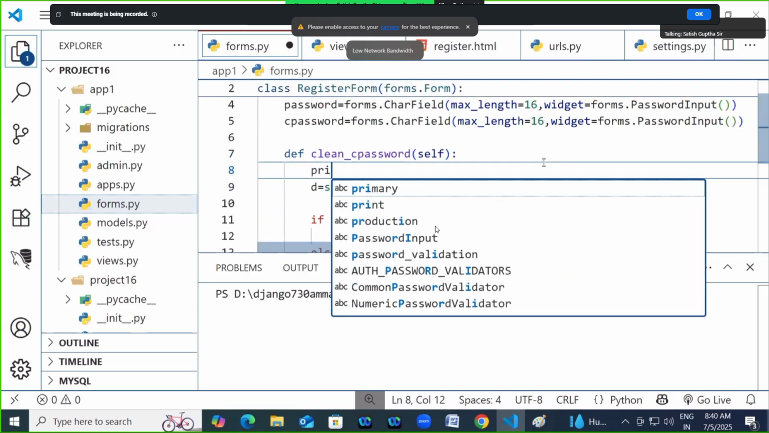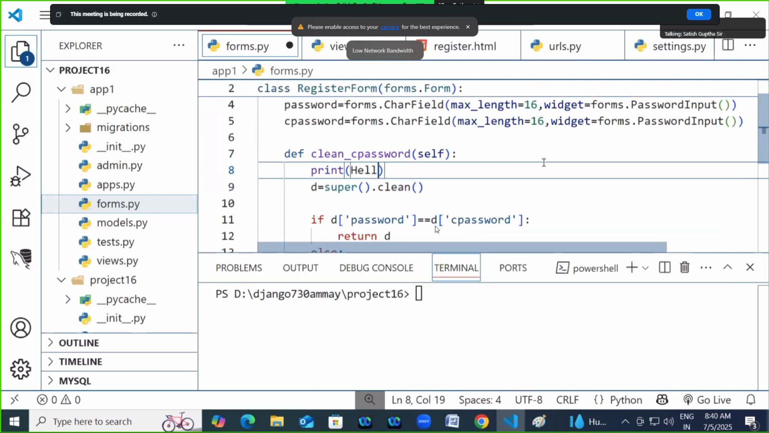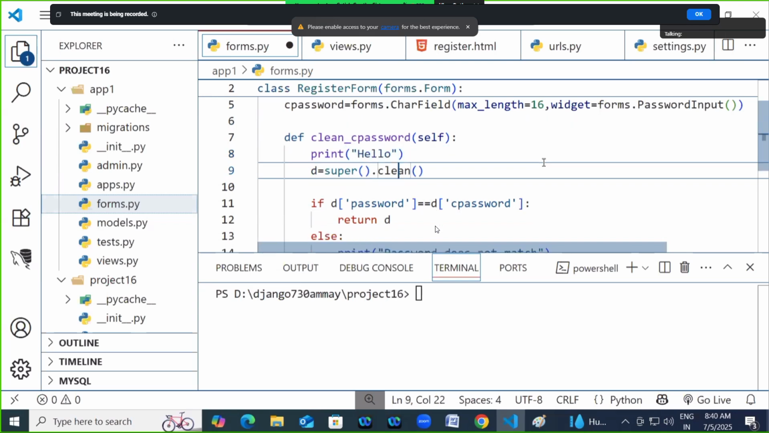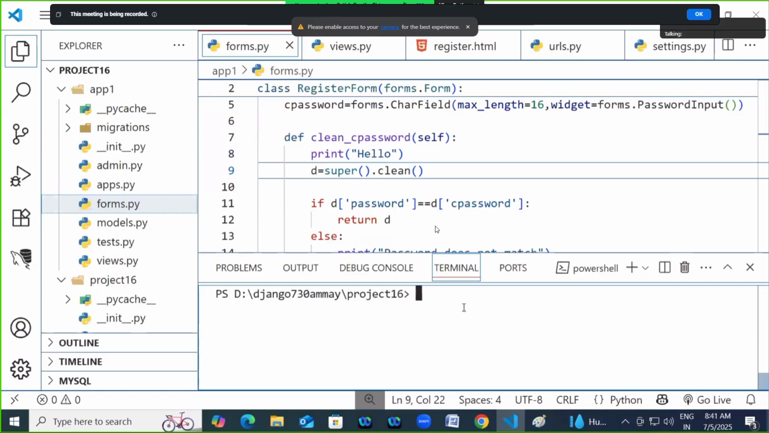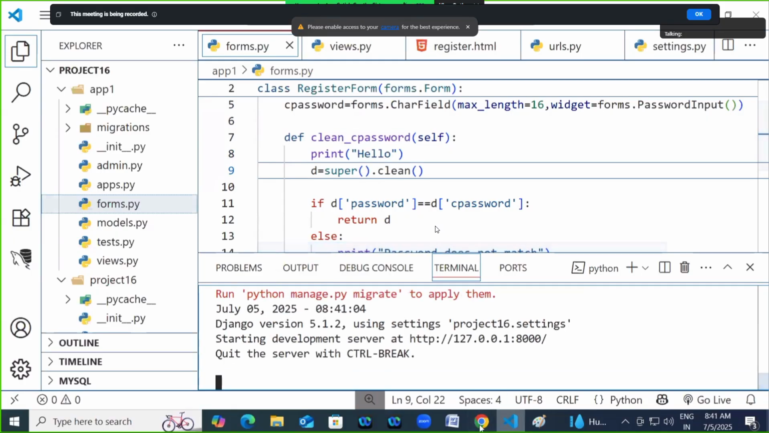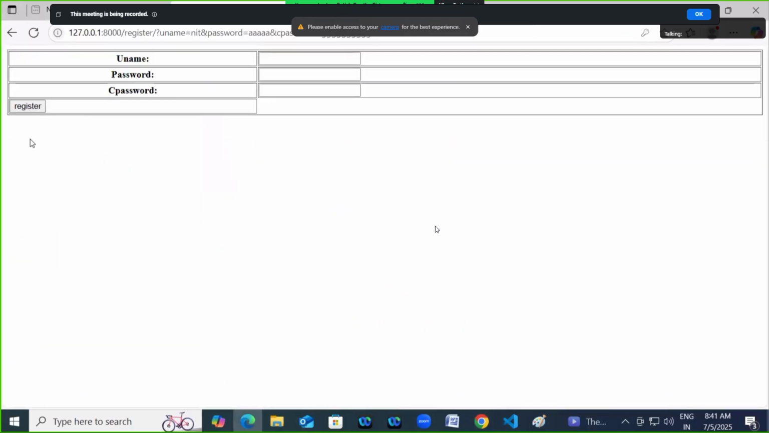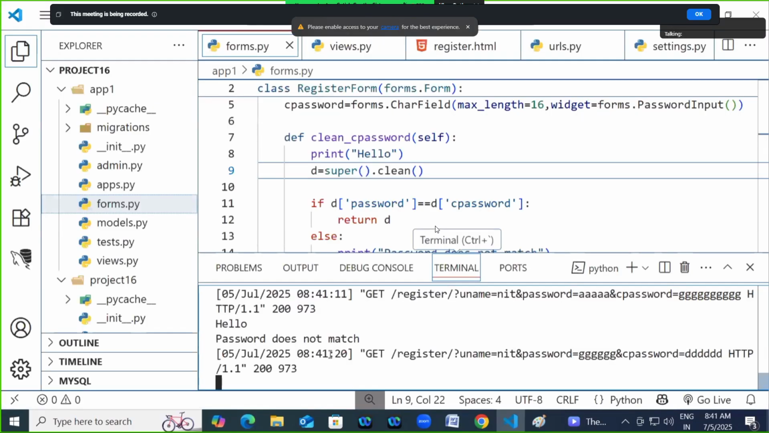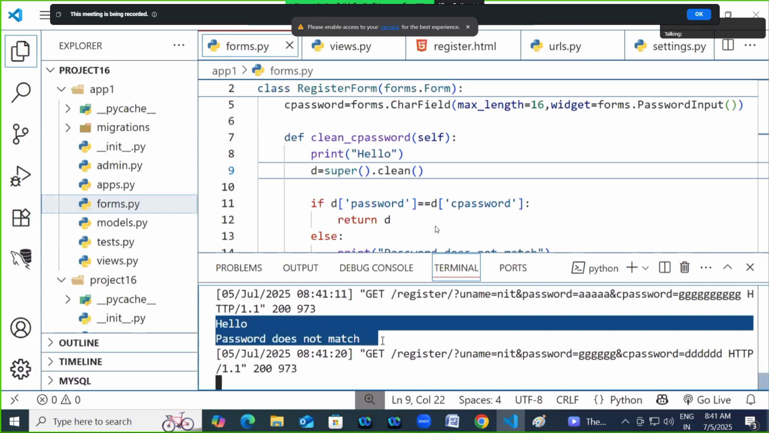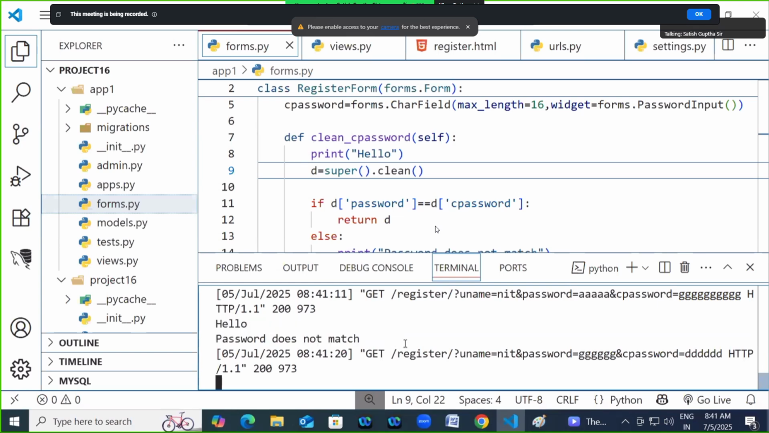First we'll see whether this method is executing or not. I have just given one message called hello, because I want to know whether this method is executing or not, right? So register. Yes. Why is it not shown now, right? What happened before this?